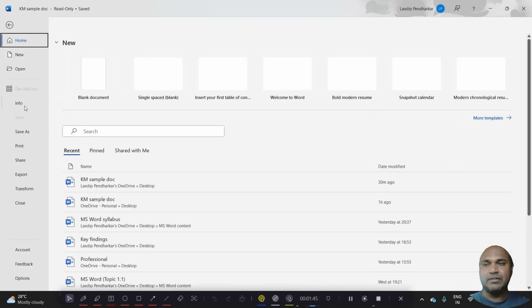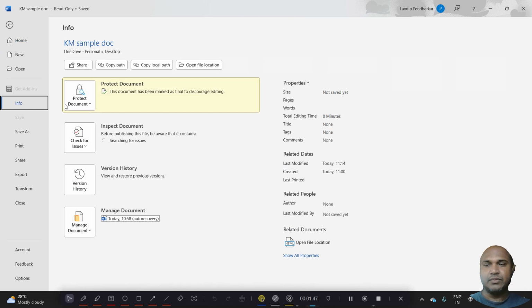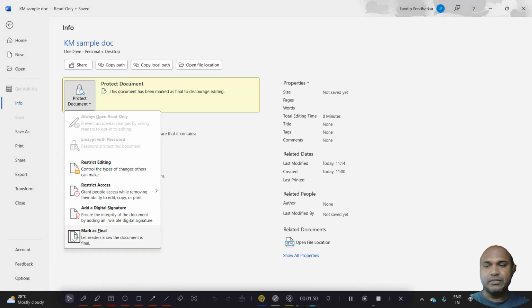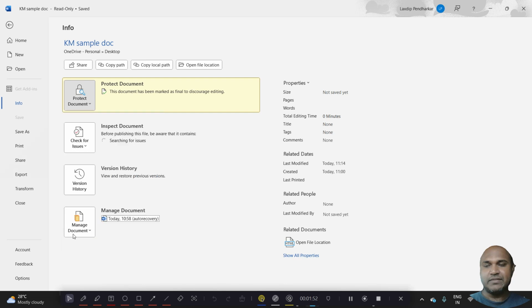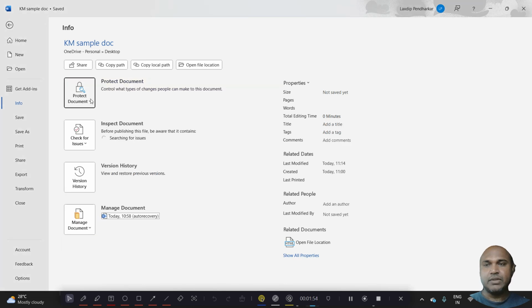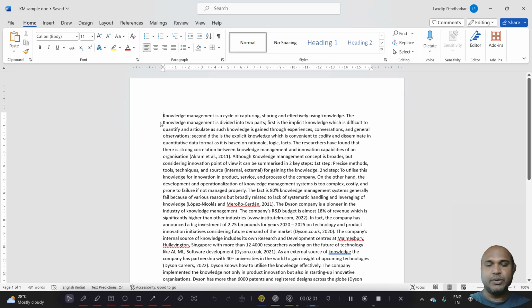Let's go to File, Info, Protect Document. Again click on Mark as Final. Now the final mark has been removed from the document. Now you can edit it.